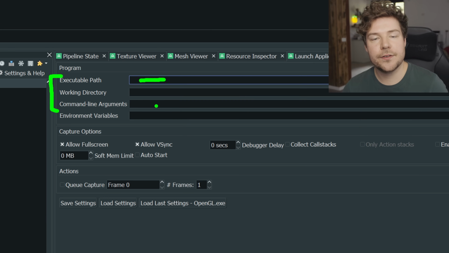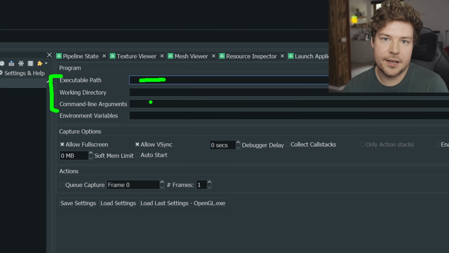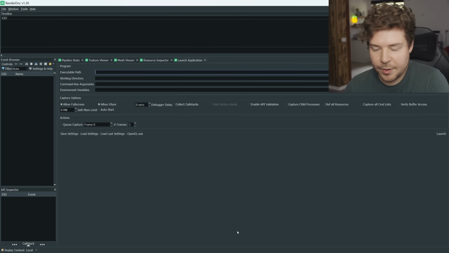Command line arguments, obviously, if your app has command line arguments that you were using from within Visual Studio, or if you run it as an executable, you'll have to put them in here as well if you want that same result. Okay, so executable path, how do we get that?